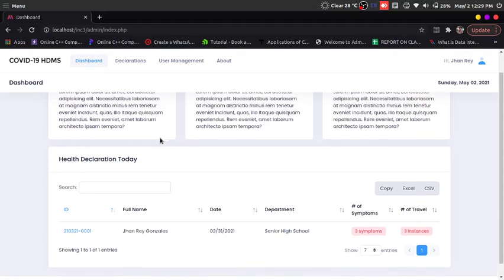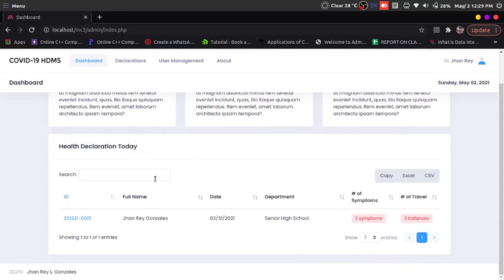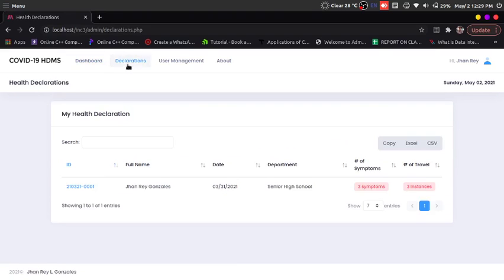Okay, so here in the dashboard page, it will only be populated with the health declarations submitted for that day. The other health declarations, regardless of the date or the one who sent it, will be stored in this declarations page where it can be searched by name, by date, by department, and so on. Also, the file can be printed, but I'm still working on that. And of course, we need to add users who will use the system. The system will not allow anyone to register an account for themselves. It will only be the admin who can create an account.